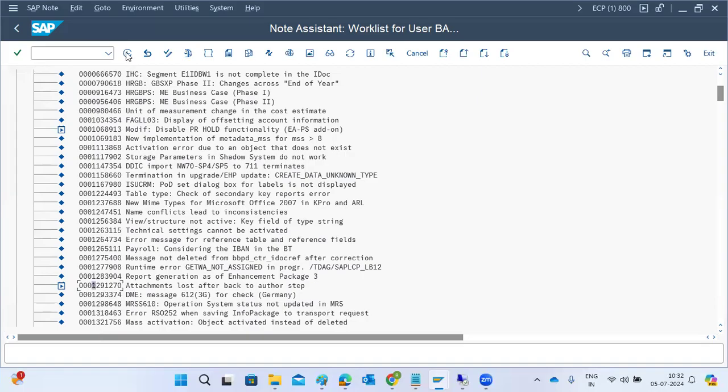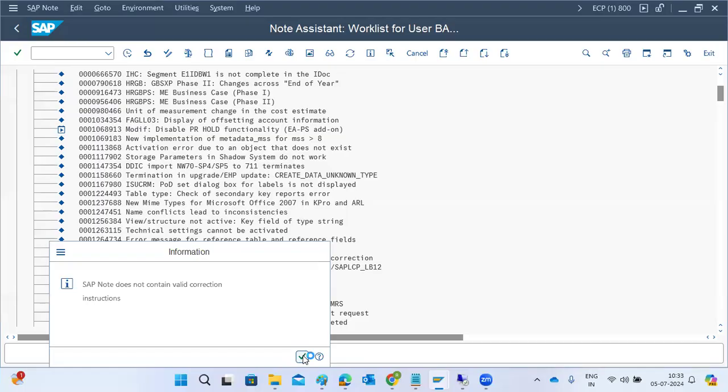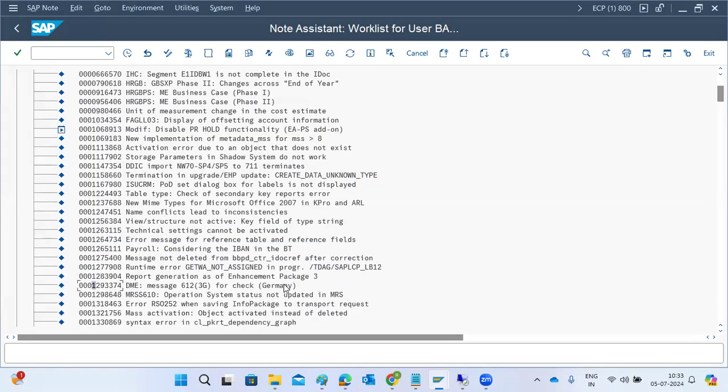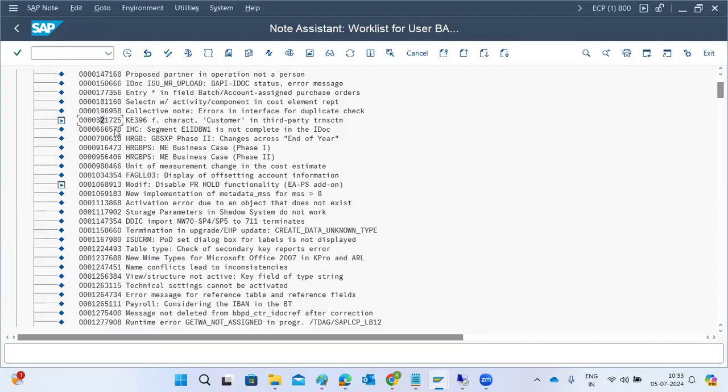Select the note, click on implement so that with that note we can implement it on our systems here, right? Just select it, click on the OK button with the play symbol, then that will be implemented. So what is this error message? The attachments are lost after the back. So then click on the OK button. Select the note, click on implement.